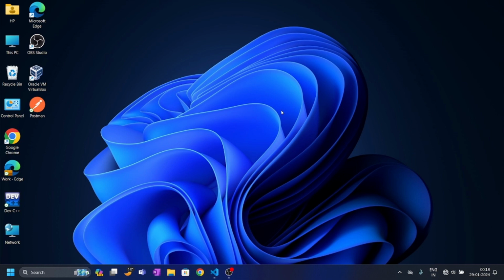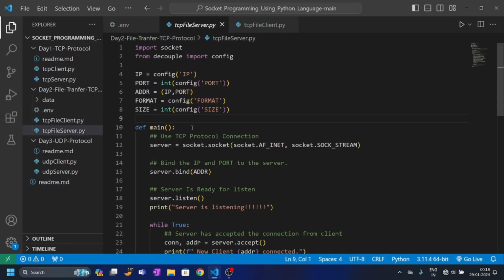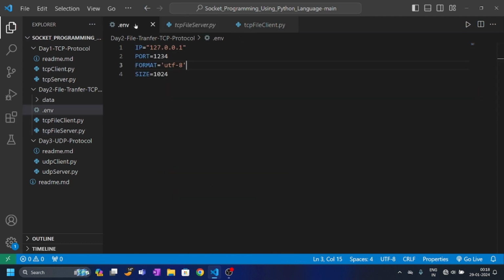So today we are going to learn how to send a file from client to server. Okay, so today I am defining an environment variable.